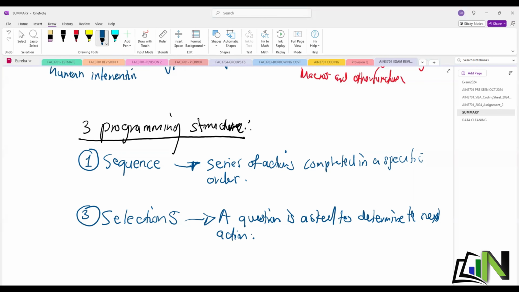Depending on the answer, you will know which step to take next. Okay, so that is selections. Now, when you're doing your VBA coding, you also have to note if this requires selection. For example, if it says we need a condition to work with, for us to be able to do something we need a condition, then you know that you're using selections.